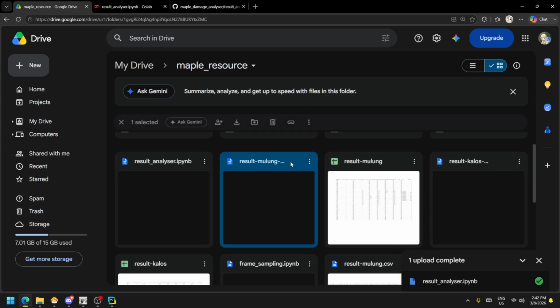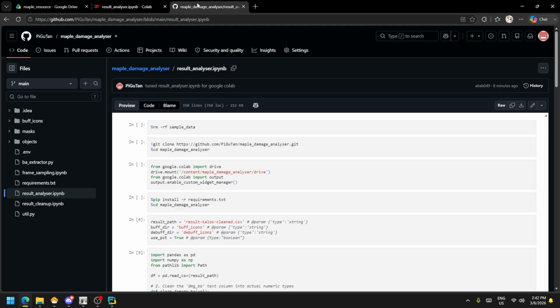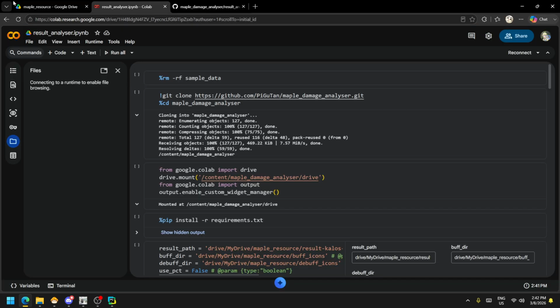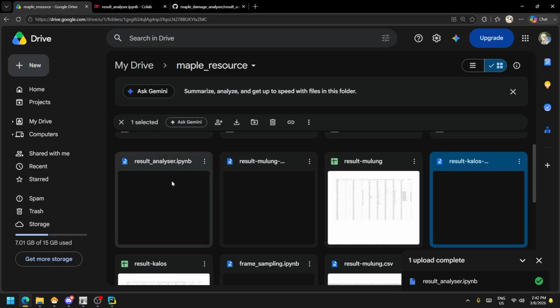Okay, so now we will have the different clean CSV files, and we will be going to look at the results over here. So what I'm going to do first is to download the notebook from GitHub, and then put it inside Google Drive and open it from there.